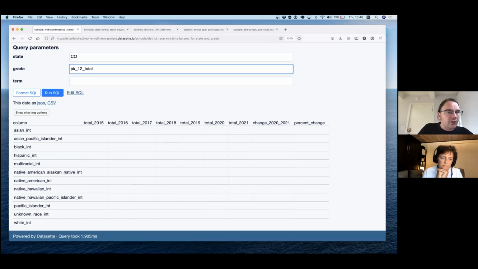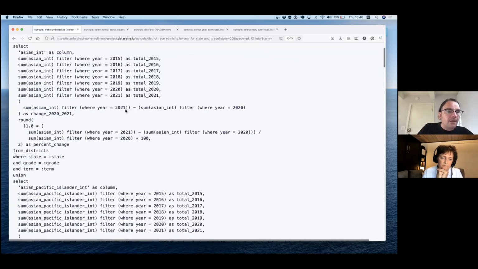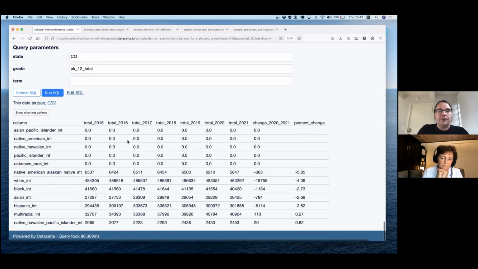And again, I'll do Colorado PK-12 total, and this will show me, according to the numbers reported at district level, what were those totals and what was the percentage change between 2020 and 2021? One of the patterns we see in Colorado is a pretty significant drop in Native American students over the course of the pandemic, followed by whites, and then a much smaller drop percentage-wise. Now, the key thing to remember is that you can see a big percentage change with small numbers. So you want to make sure you're taking that into account in your reporting.